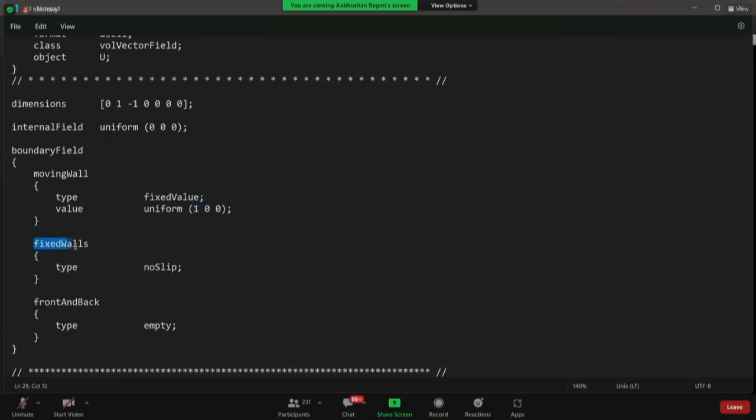And in fixedWalls, that is the other walls, I am giving a no-slip boundary condition. That means there is friction or viscosity involved in the other 3 walls. And the front and back is kept empty since this is a 2D simulation. So now I'm going to close this.